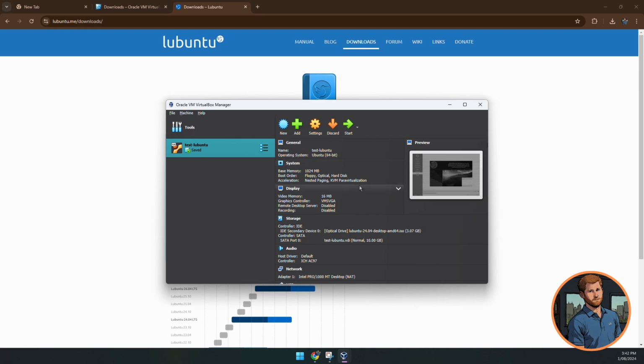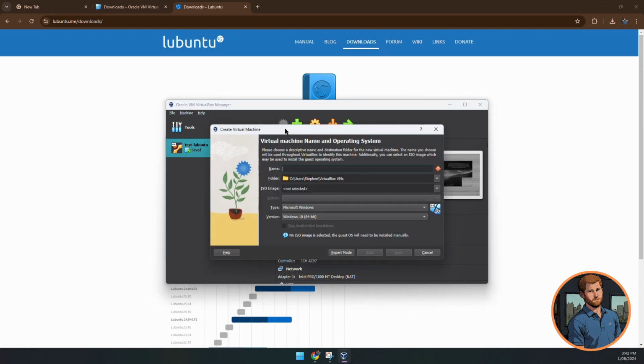So now we're ready to create our new machine. Over here we're going to click the New button. And we're going to give it a name. I'm going to call it Ubuntu-demo. We're going to leave it to go into the default directory, and we're going to select our Lubuntu ISO file that we downloaded earlier. Click Next.